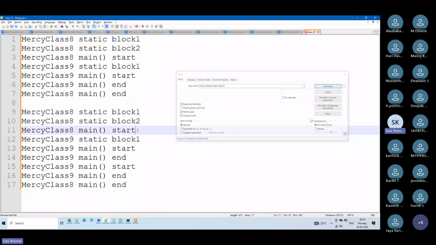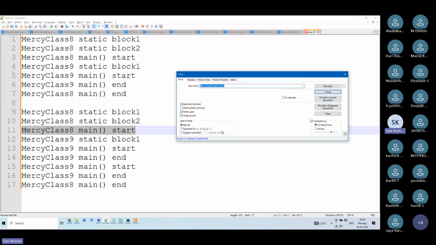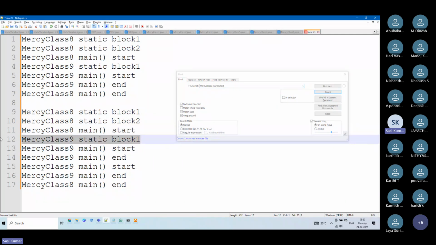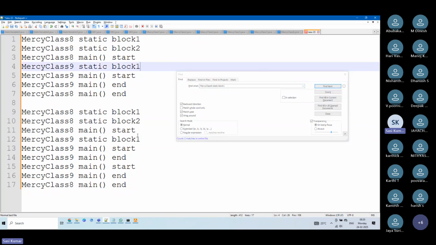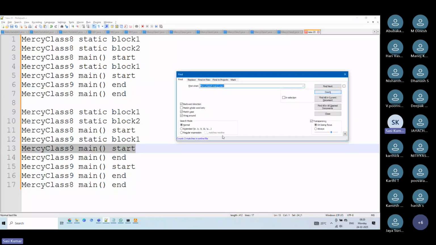Now the main method is starting. When I count, again there are two matches, which means both are the same. Now I go to line number 12 and count again. Again there are two matches, so till here the output is the same. Now let's go to this one and count it. There are three matches.